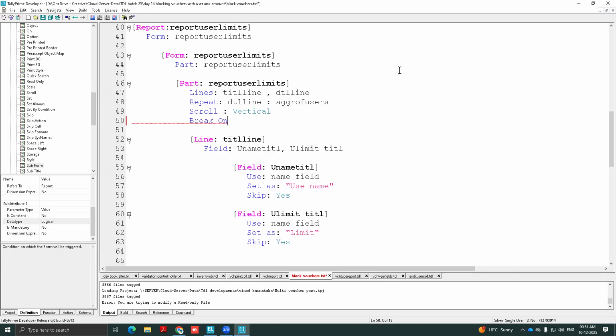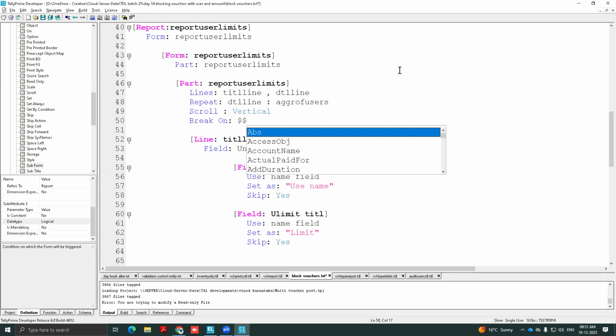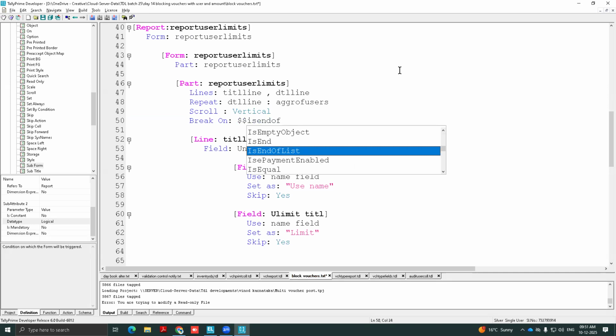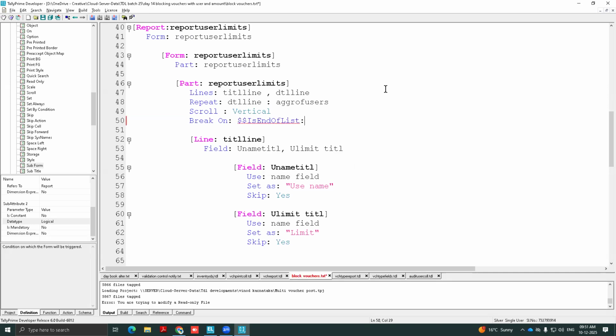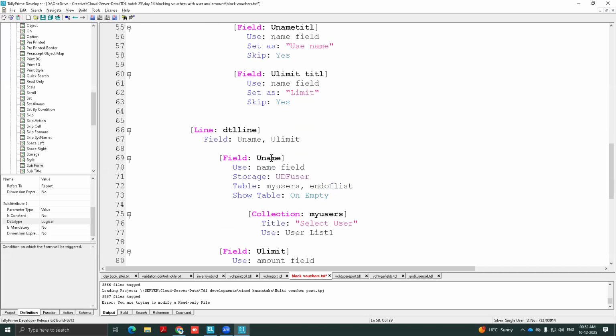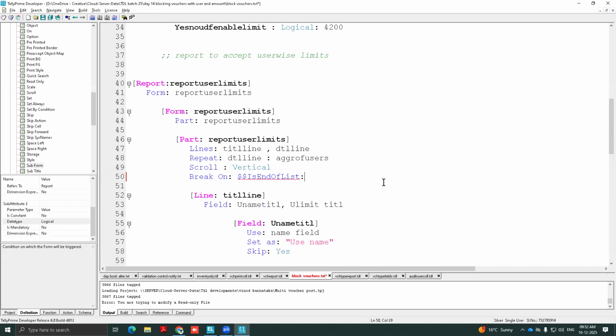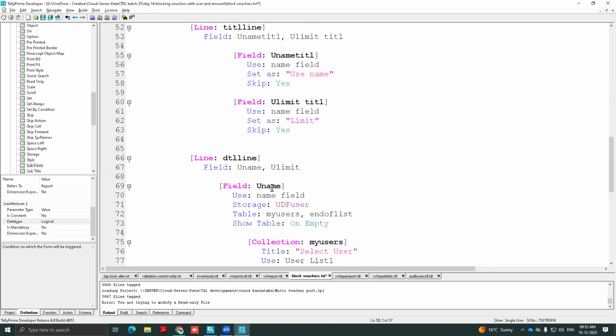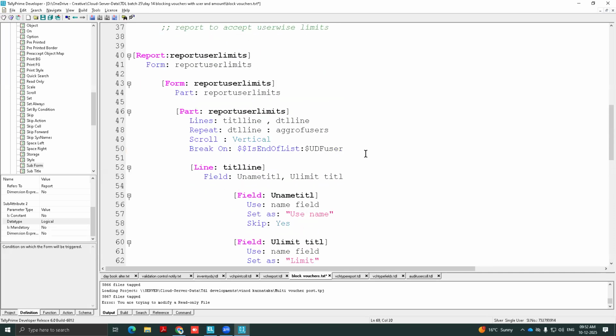Let it keep repeating as much as it does, but when will it stop? Break on. Repeating should be broken on when is end of list. Is end of list means the definition we selected, if it is end of list. Where did we select it? Here in this table, in the UDF user. Okay, you can write it like this way, or you can also write by hash field name, hash uname. That is also possible, no issue.